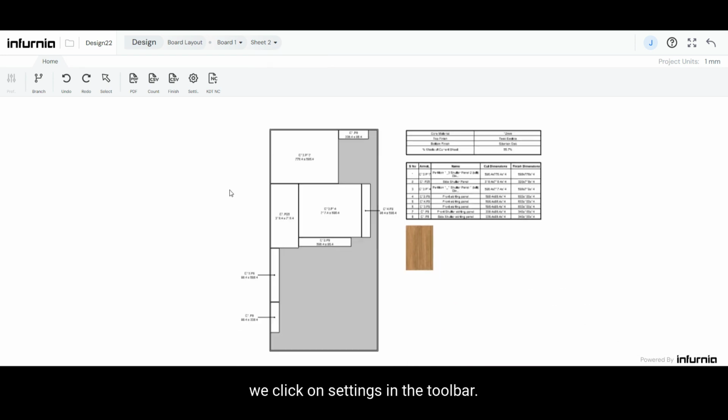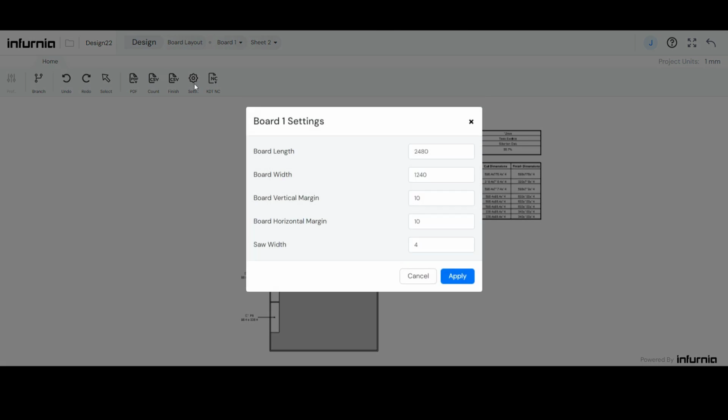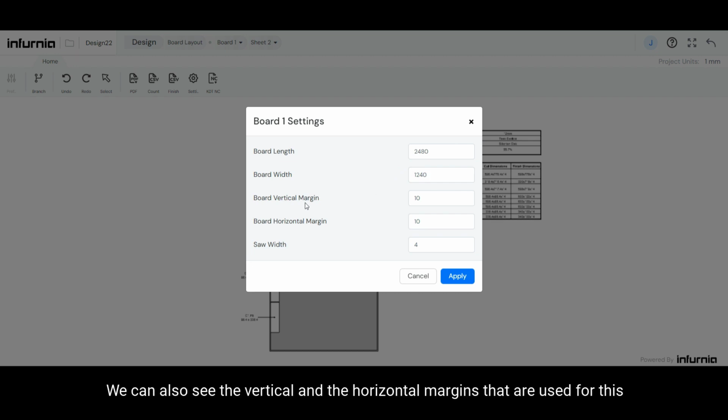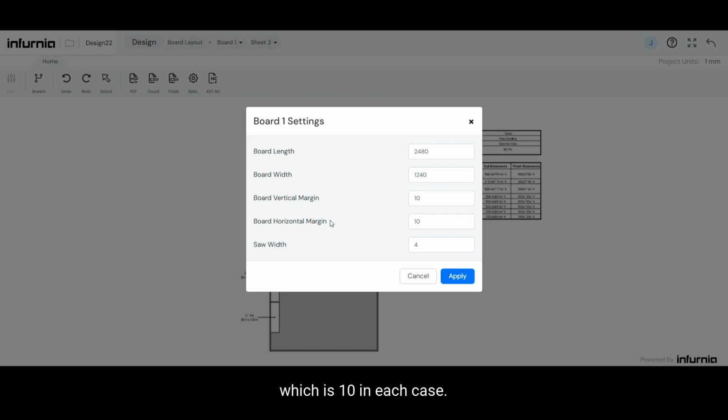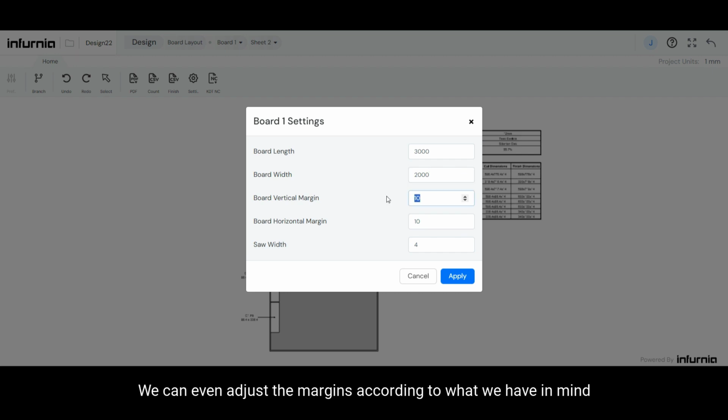To do so, we click on Settings in the toolbar. Here, we can see settings for the board size, such as the board length and width, which is currently 2480 into 1240 mm respectively. We can also see the vertical and the horizontal margins that are used for this board, which is 10 in each case. To adjust the board size, we can type in the desired dimensions into the respective fields. We can even adjust the margins according to what we have in mind.